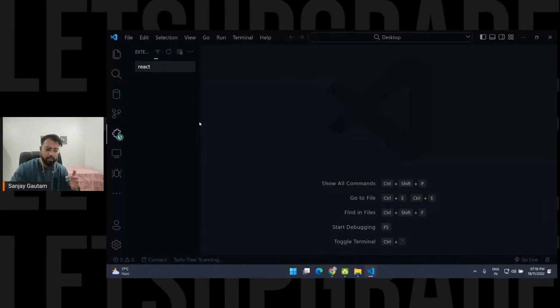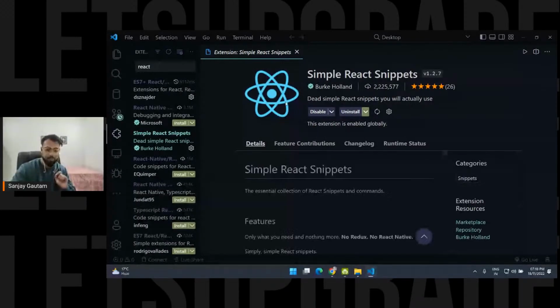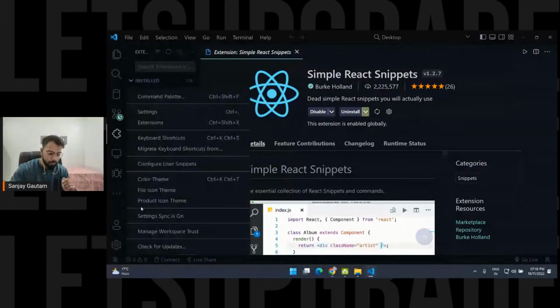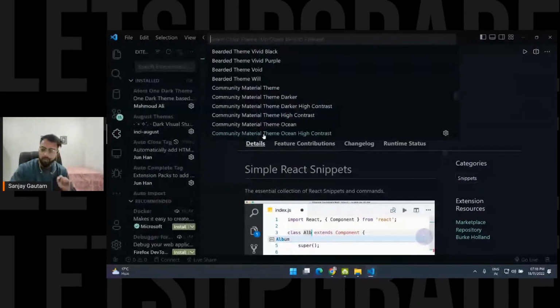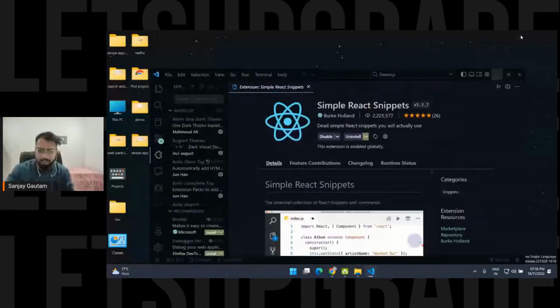Install this one, and the theme was Material Theme. I also use simple React snippets. These are the two must-have extensions that you should have. Then I also use many others, like Better Comments for colorful comments. The color theme is Community Material Theme High Contrast. This is the theme I'm using, and that's more than enough. The font was Dank Mono, et cetera.